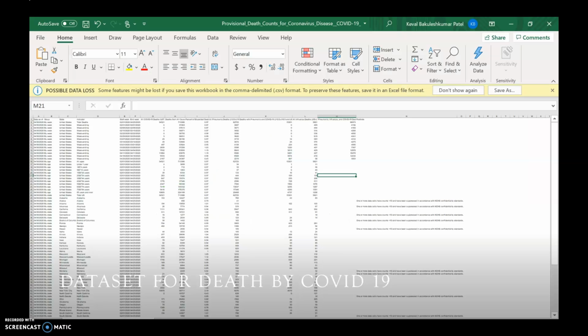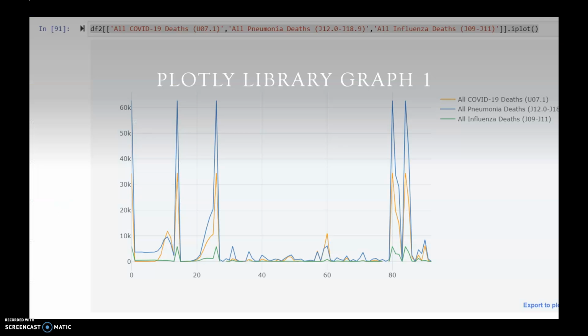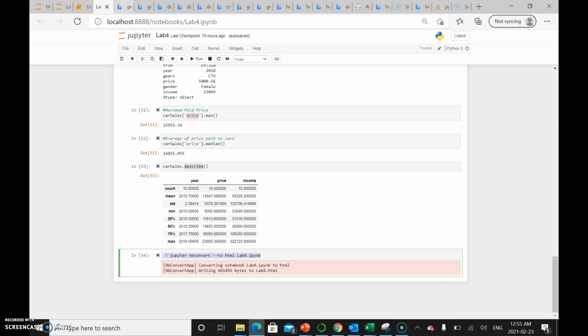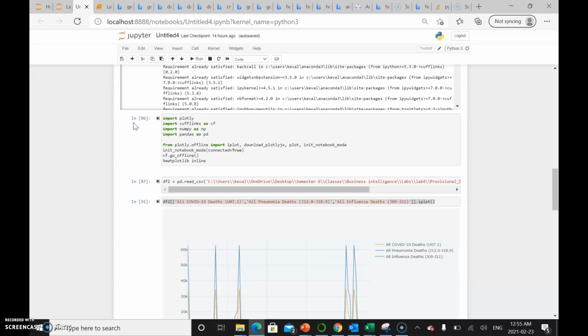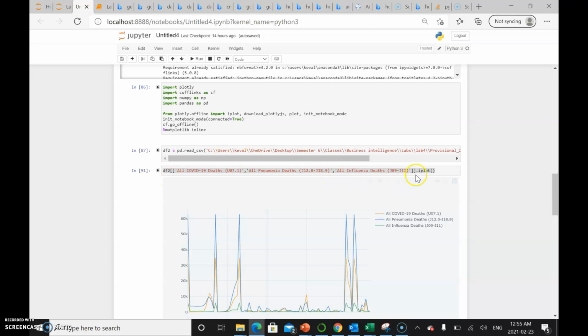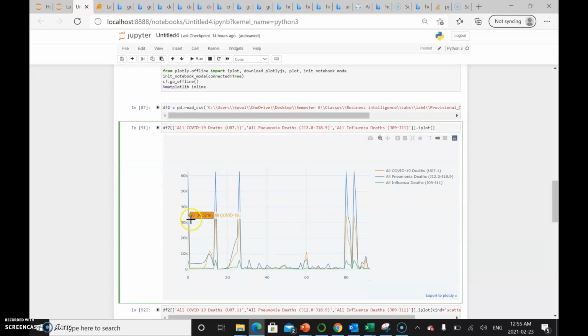Now, in the third place, I got my dataset about deaths by COVID-19. Now I will take you to my lab over here. What we are doing is, first we are going to create a data frame, and then using the Pandas library, we are going to call that CSV file and make it into a data frame. In this data frame, we are going to use iplot. Iplot is used in order to create an interactive graph.